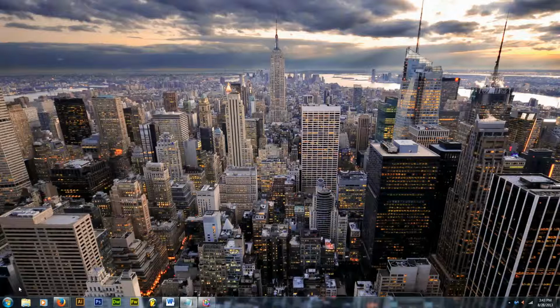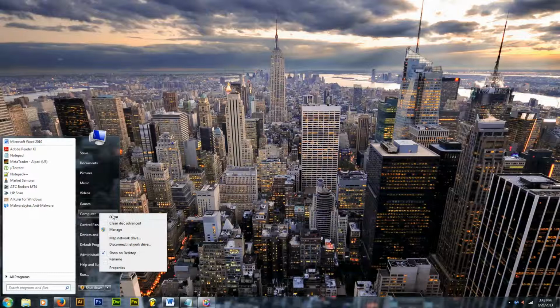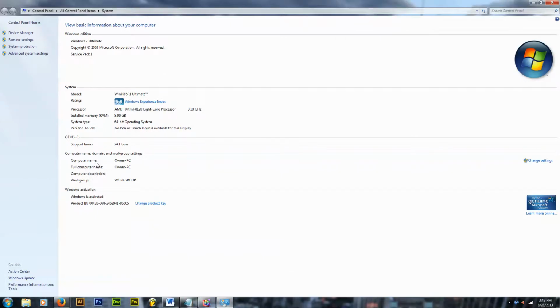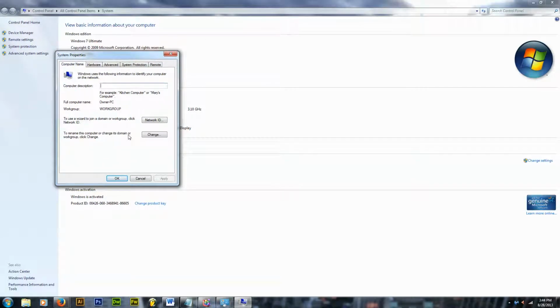Changing the name of your computer. Click the Start button. Find Computer and right click it. Select Properties. Over here you'll see computer name and what it's named right now. I want you to click Change Settings over here towards the right. This window will open up and you're going to click the Change button right here.